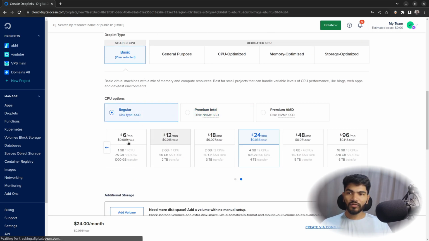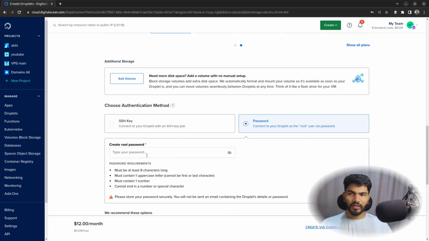Then in the plan I'm going to choose regular and the $12 plan. As I'm recording, I don't need any higher specs here, and that's why I'm going to choose the $12 plan. Once it is done, you can enter the password or you can use an SSH key. If you have experience with SSH keys, go ahead with an SSH key. Most of you might be beginners, so I'm going to stick with the password.